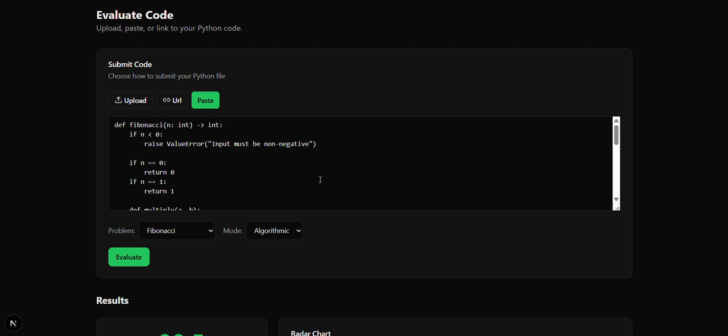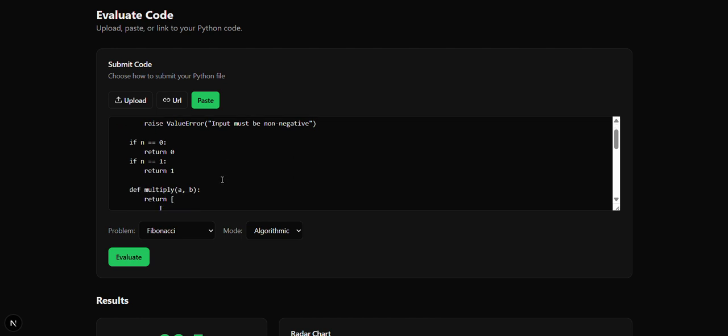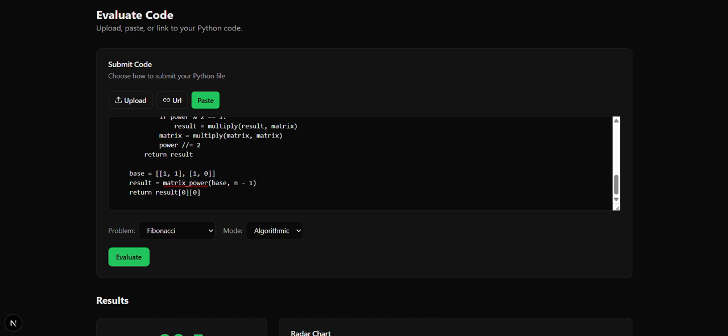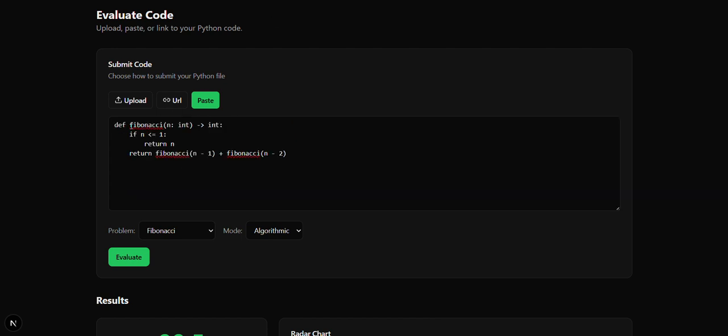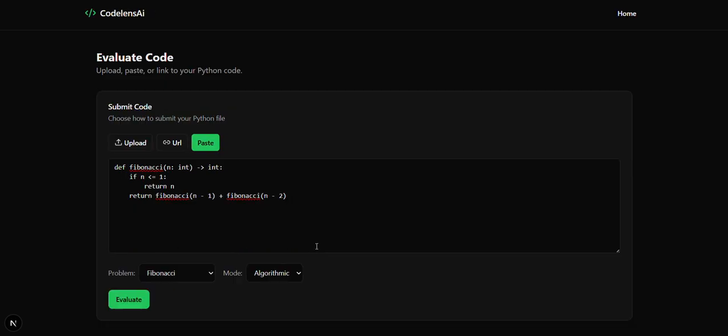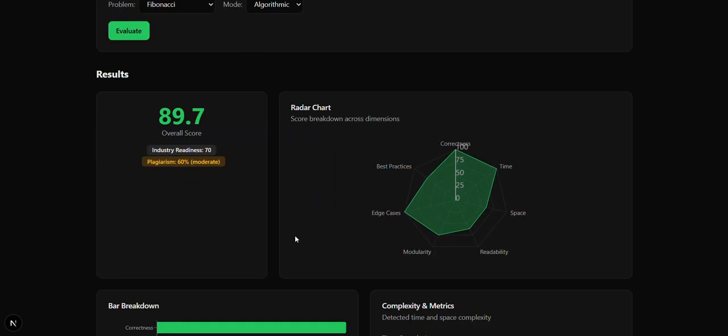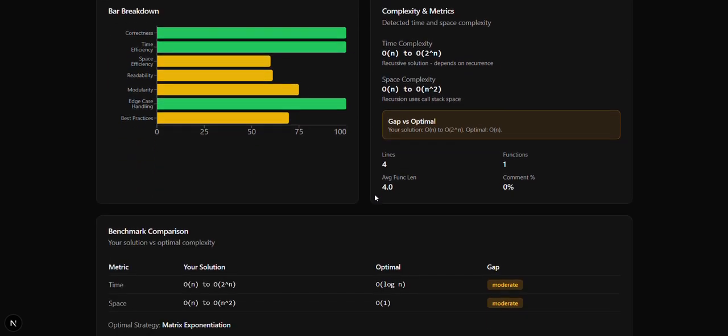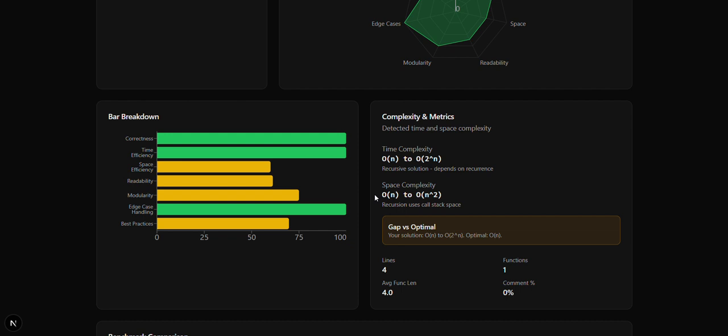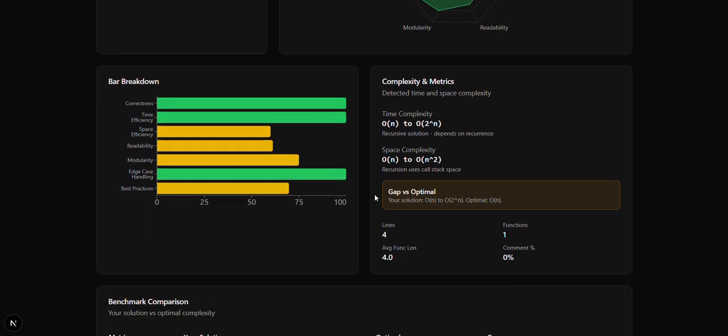We can write the Fibonacci problem using recursion, right? So let me paste that code and see what it does. So here I've pasted the Fibonacci problem using recursion. Let me evaluate it. Oh, it's 89.7%, and industrial readiness is 70%. You can see the time complexity is O(2^n), that is exponential.